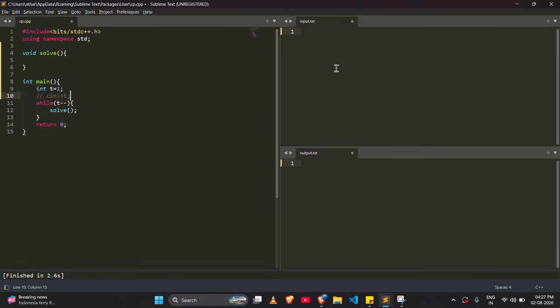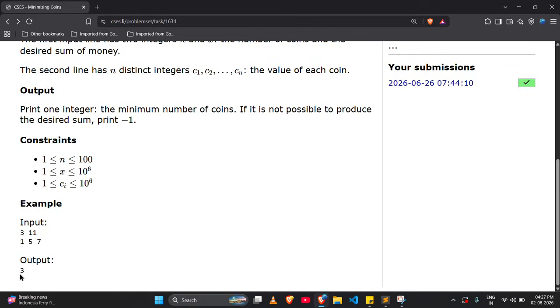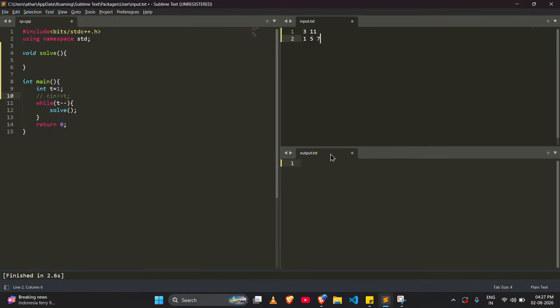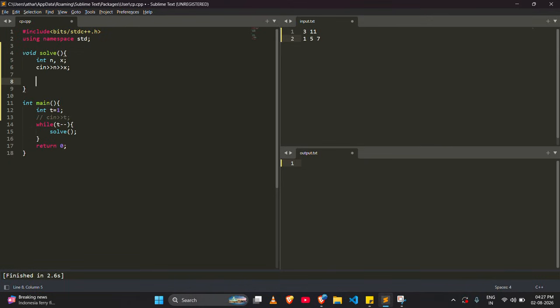So first, let's just take the input n, x, and we'll create a vector of int of coins, which will be of size n. For i equal to 0, i less than n, i plus plus, cin into coins of i.